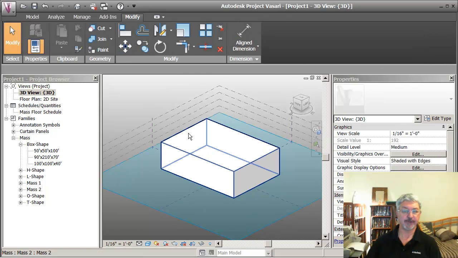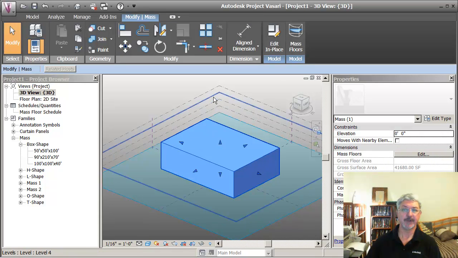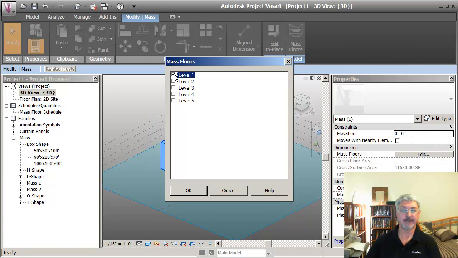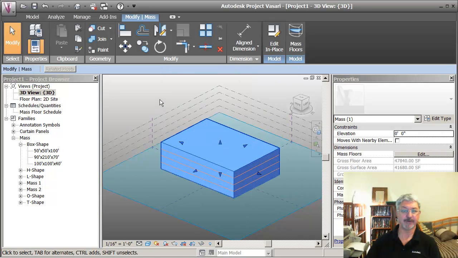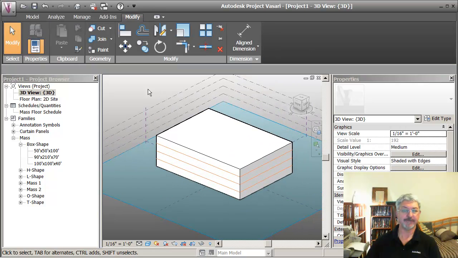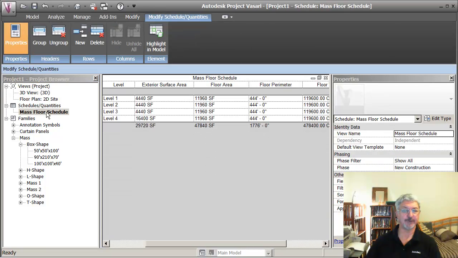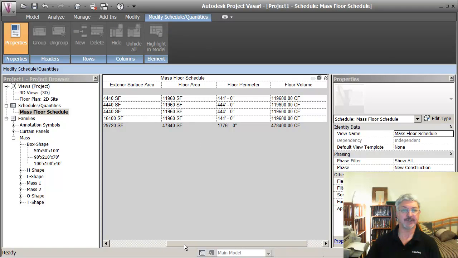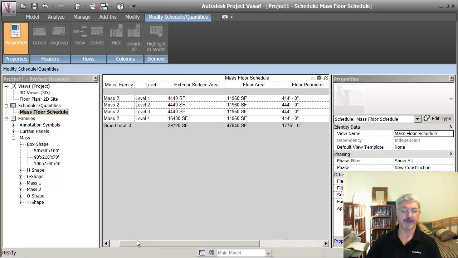If I say I'm finished with the mass and I click on this, what I want to do is cut through the building. I want to take from level 1 all the way up to level 5, and slice through that form. Right. And now if I look up here on my mass floor schedule, I've immediately got quantities on the exterior surface area, the floor area, the floor perimeter, and the volume.